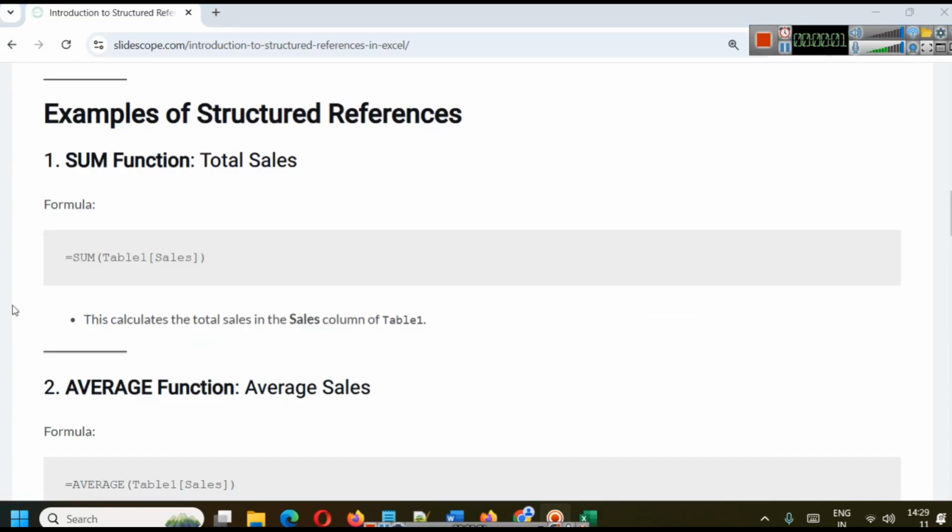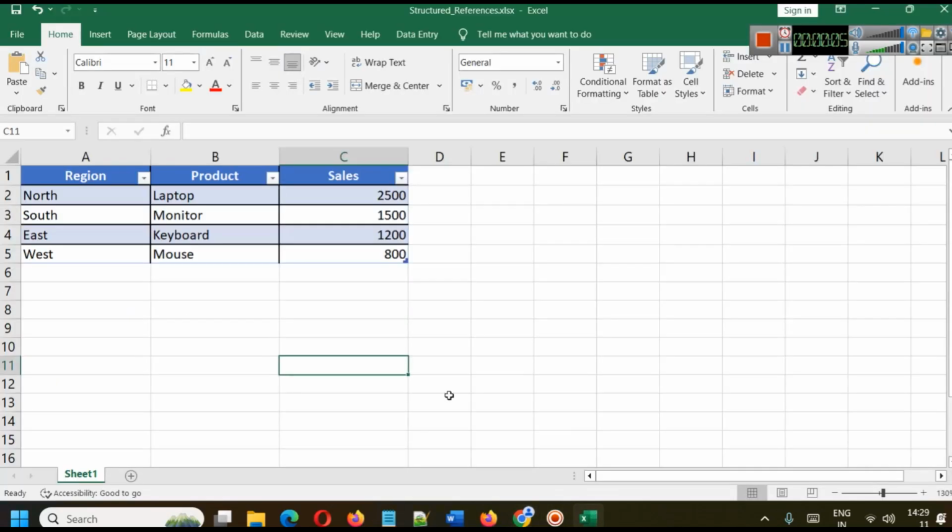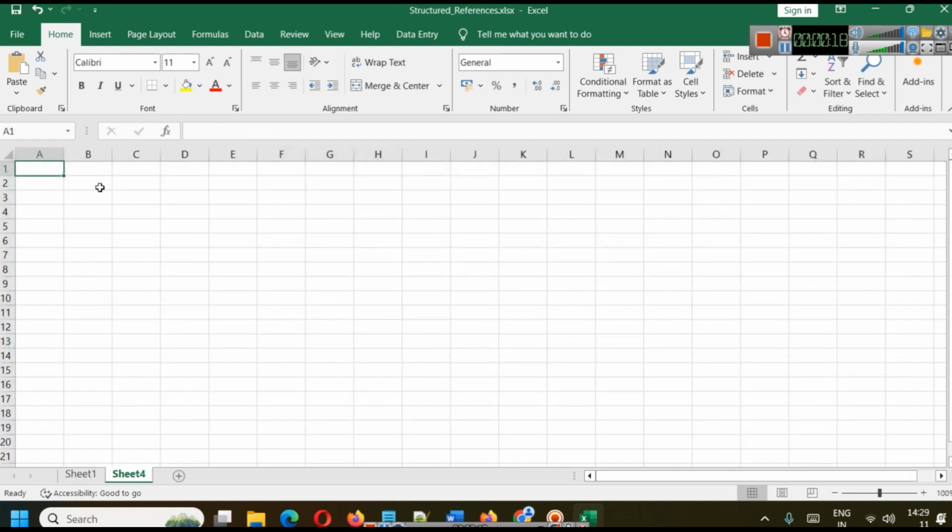So if you simply copy this formula and go to your Excel file and paste it anywhere, it will generate or give you this output, that this is some Table1 Sales. Okay, what if we create another sheet? In another sheet also, if we enter the formula, it is referring to that table by its name and then selecting the sales column.